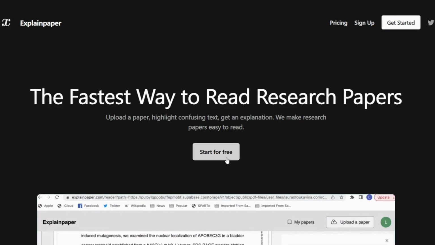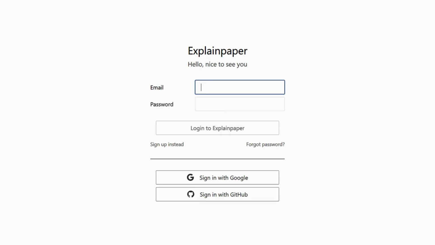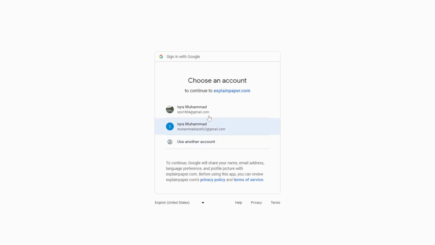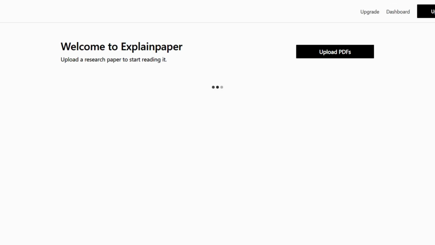So this is a free tool available and does not charge you anything as well. You just need to have a Gmail account to sign up for this AI tool. The very first thing I have done is that I have signed up through my Gmail account, and once I have signed up, the next step would be to upload a research paper.